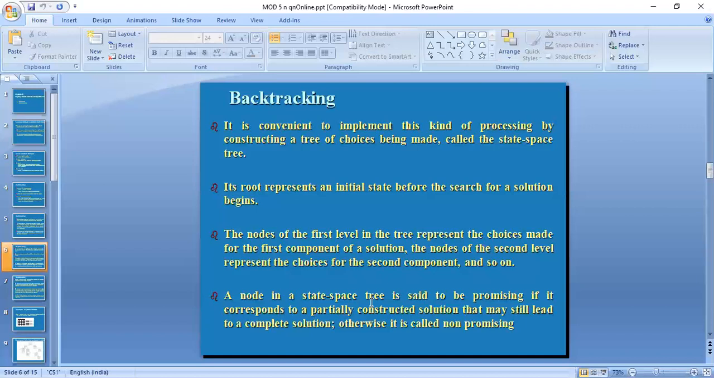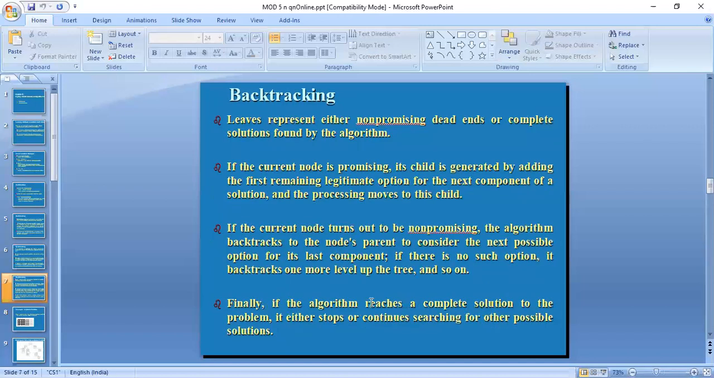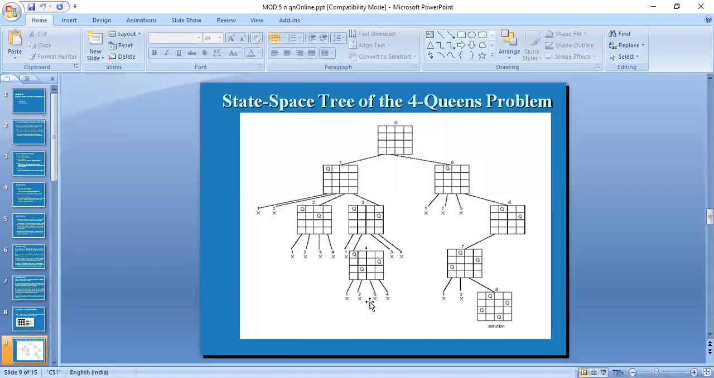And as and when a node is generated, if it is found to be a promising node, or it gives you a partially constructed solution, then it will lead to a complete solution. In a tree structure, the last level has the leaf nodes. If there are no more children to be generated, then it is called a leaf node. We have seen all these terms in our introduction chapter itself, where we defined what a tree is and the various terms or concepts used for a tree structure.